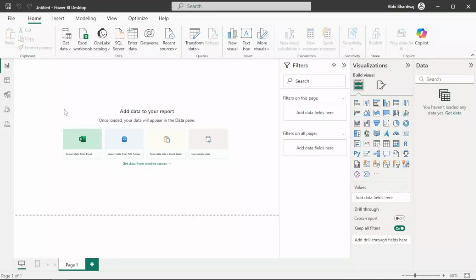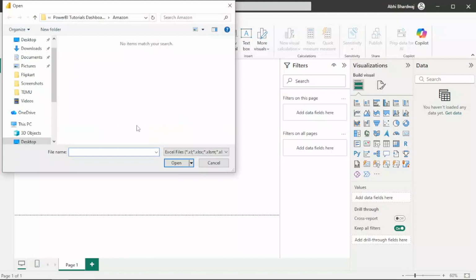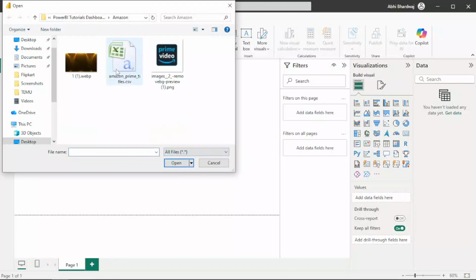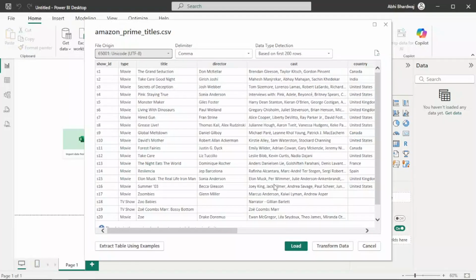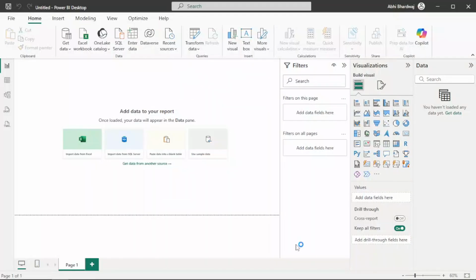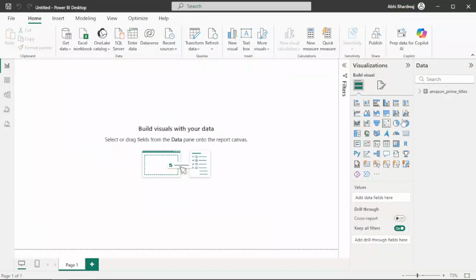So to visualize the Amazon Prime data, first of all, we need to load the data into our Power BI. So let's add the CSV file. This is the data which we are going to visualize today. Clicking on load. So our Amazon data file is loaded over here.